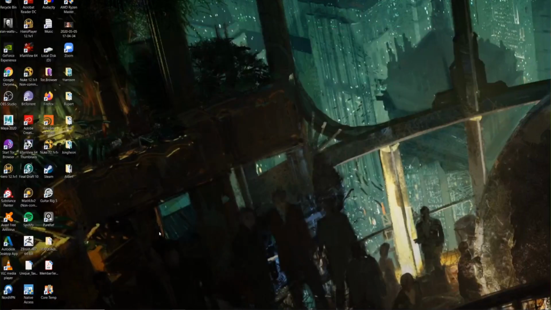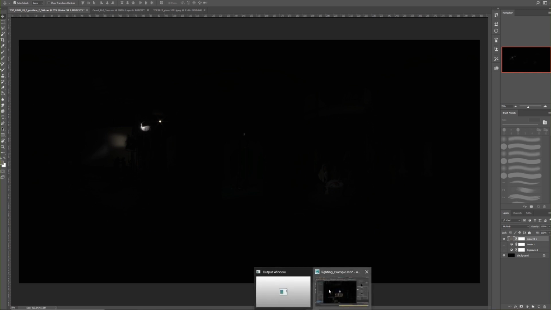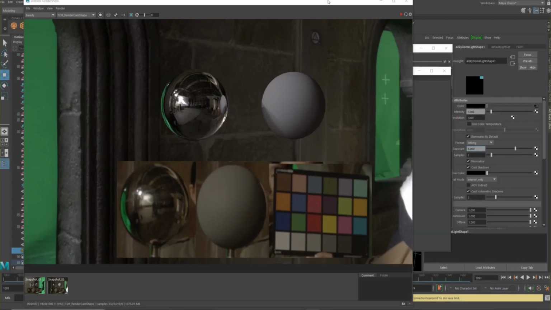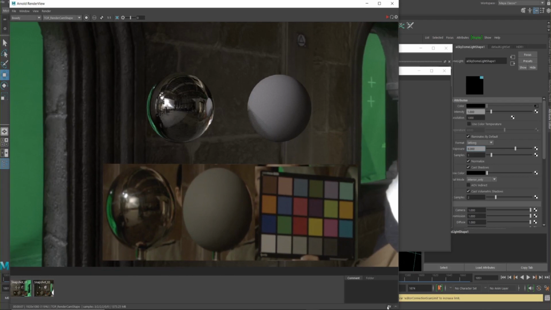Cool, so that's saved out. So what I'll just do is now back in Maya, I'm going to save a screenshot, and I'm going to load in my HDR. So just go into your dome light and load what you just saved.